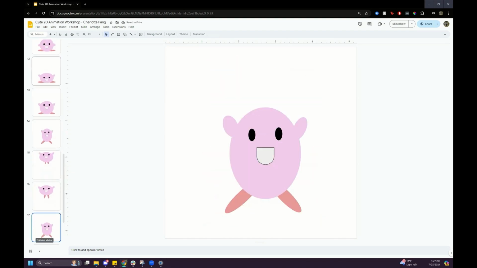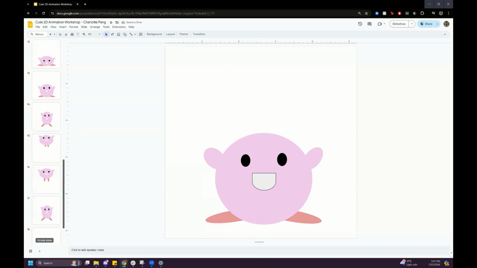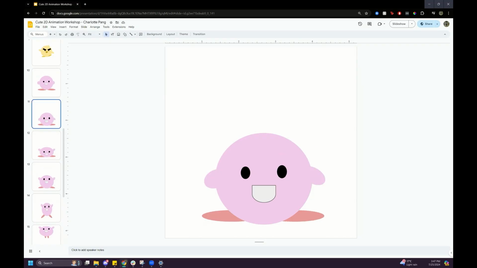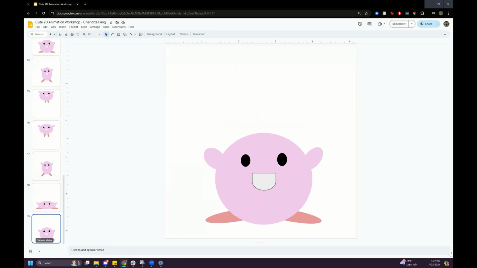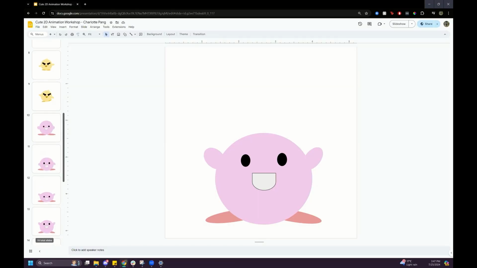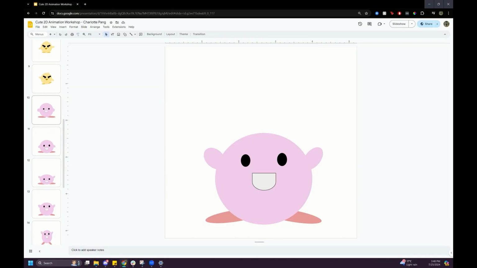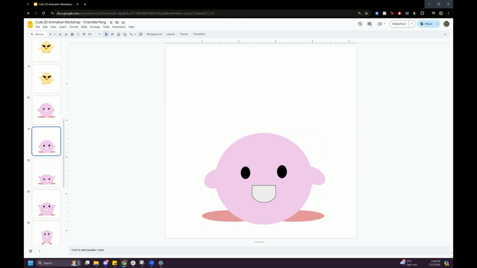So now Kirby is more adherent to Earth gravity. Kirby jumps and falls much quicker. But with those two frames in the middle, it kind of felt like Kirby was floating, which does work quite well too. But yeah, that was a super quick rundown of how to animate in Google Slides.